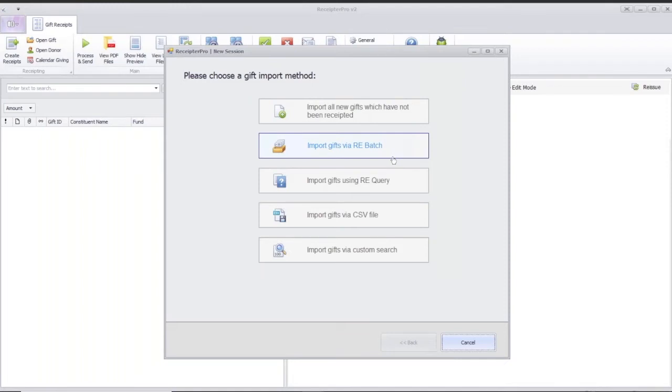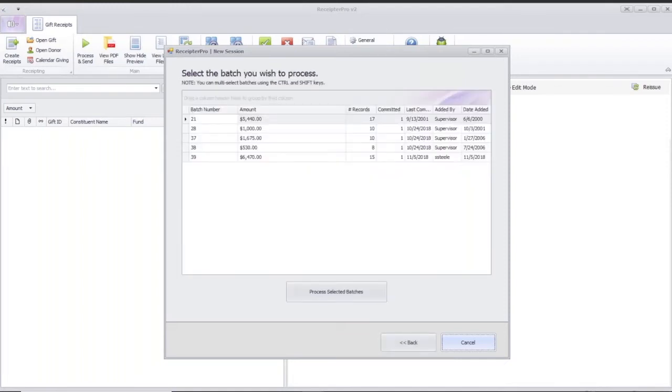Let's take a look at importing gifts via RE batch. When you click this option, ReceipterPro goes out to Raiser's Edge and pulls in all of the batches that you currently have set up in Raiser's Edge. In this particular example, we can see that we've got about 5 batches here. What I'm going to do is select this last batch in the list, and ReceipterPro is going to go out to Raiser's Edge and pull in all of those gifts that belong to that batch.